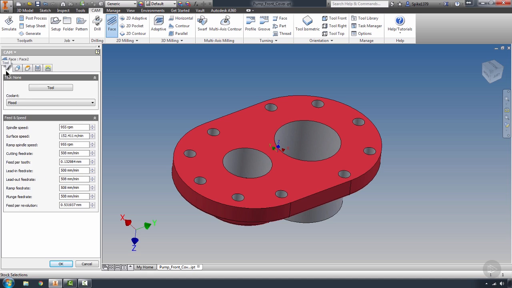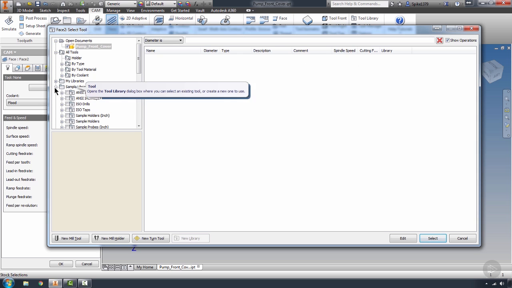Now back to our first tab on the left here, we've got our tool tab. This is where we set our feeds and speeds and also select our tool. And this is our third way of accessing the tool library, and that's internal within the program.